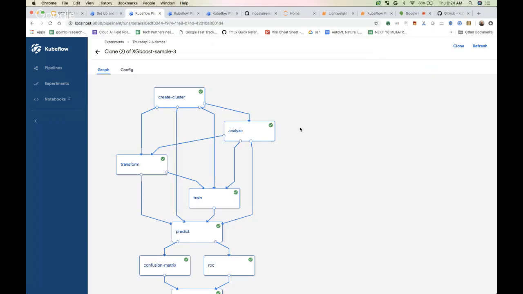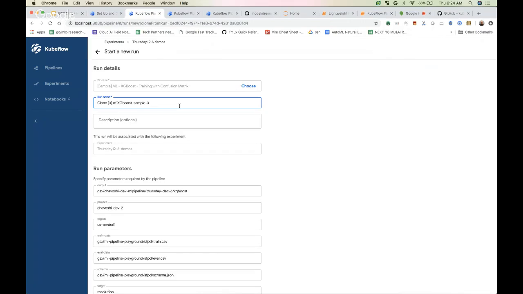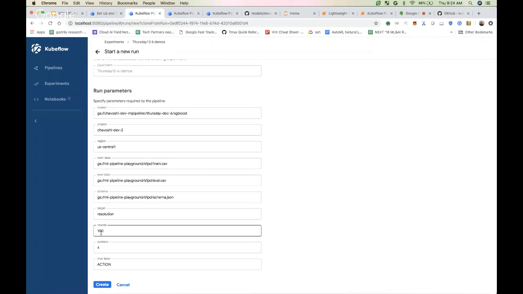I went to one of these runs. I had it running, and maybe I wasn't happy with the results. So I looked at the configuration, and maybe I ran this for about 100 rounds, and I wanted to see how it looks if I run an extra 50 or 100 rounds. I can very quickly clone this and create yet another run. Let's call this XGBoost sample 4. And I can change any of these parameters as I wish. Notice I'm changing these by hand right now.